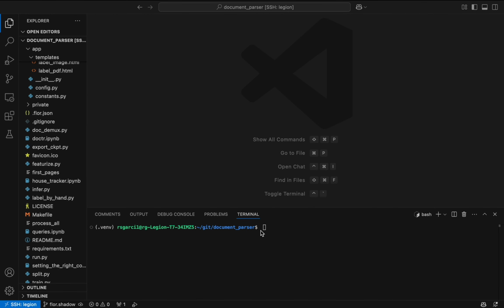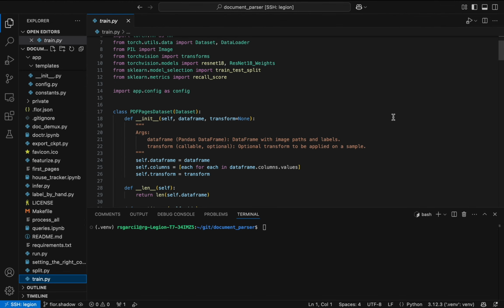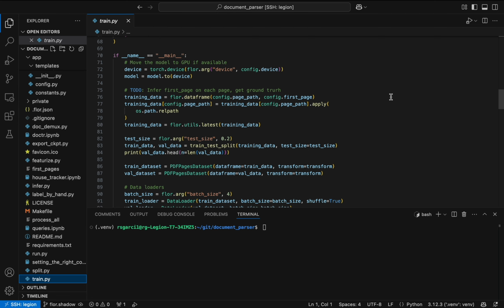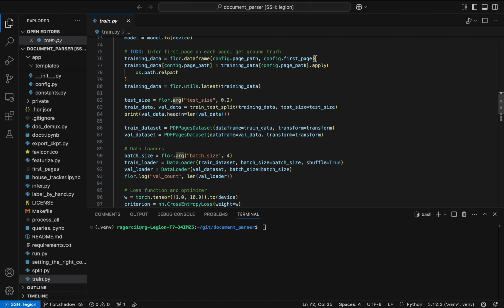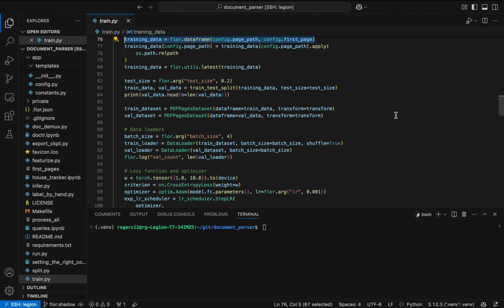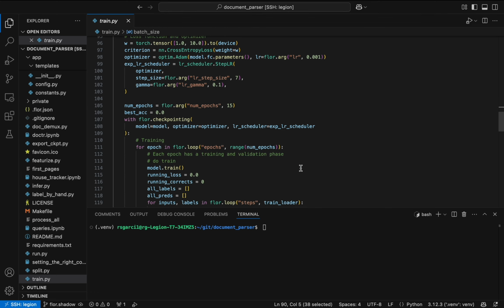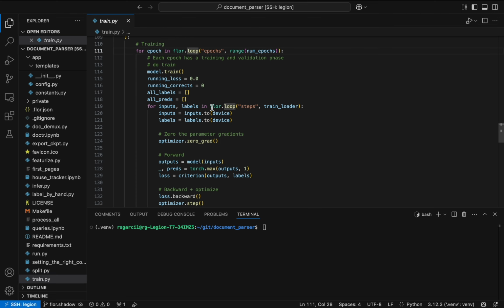Next, I'll talk about how FlorDB operates as a model registry. Here, I'll be opening the train.py script, and early on we see I can extract labeled data, choosing first page and page color as features. As before, you'll see me using flor.arg to set model training hyperparameters, and then I define the main training loop, logging accuracy and recall.